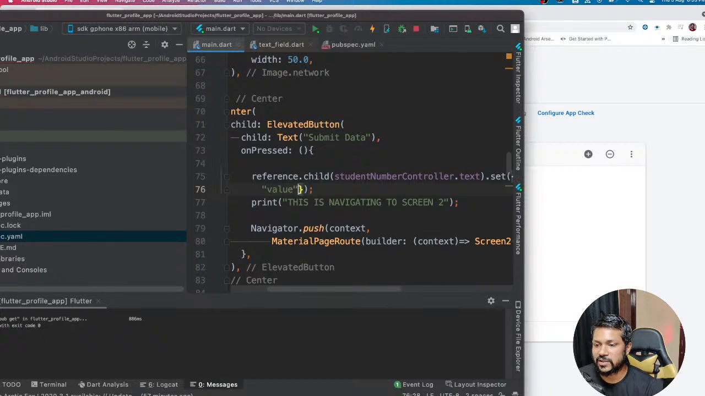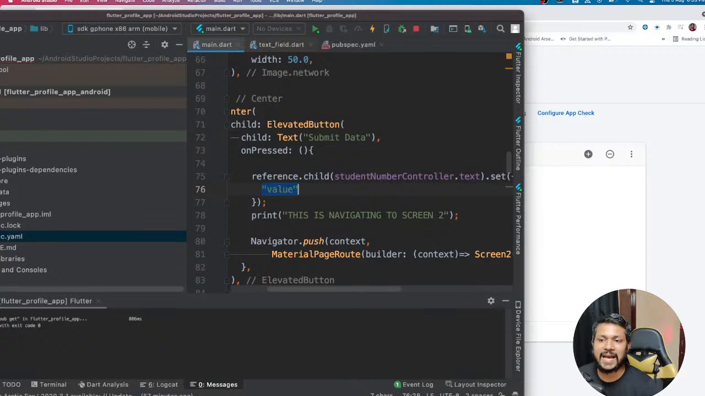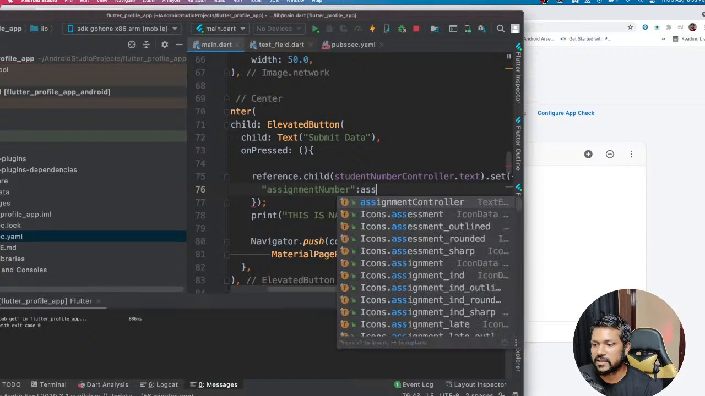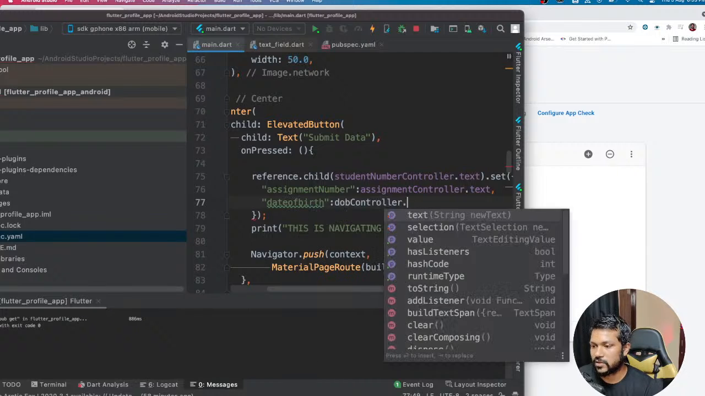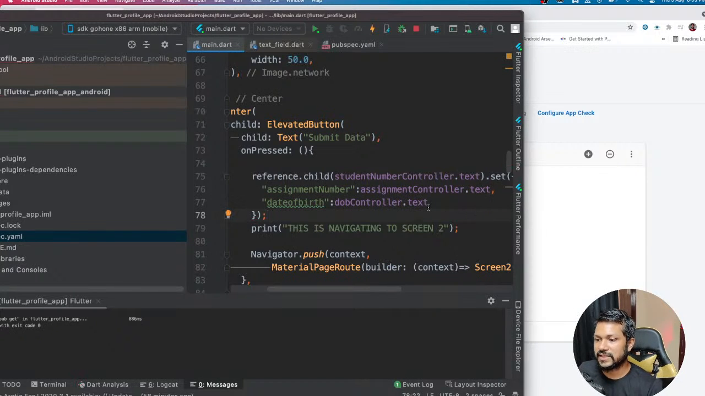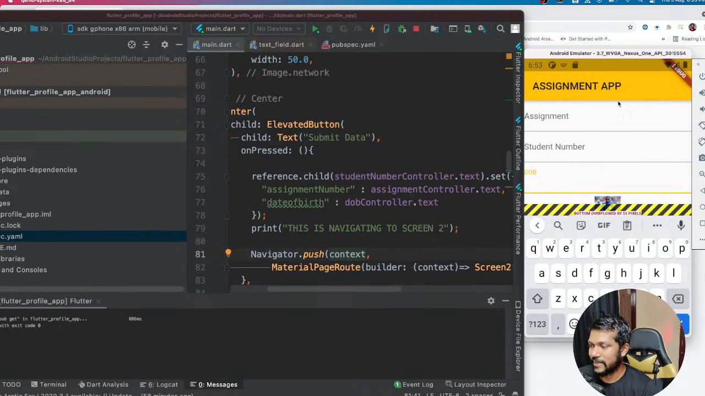So what dictionary I'm going to put is basically this one. I'm going to have the student number as the key, and then the assignment number, I'm just going to say assignment number controller dot text, followed by the date of birth. I'm just going to say date of birth controller dot text. So this way I'm pushing the data in a JSON format inside this student number, which is going to be acting as my path. So save this up and open your application again.